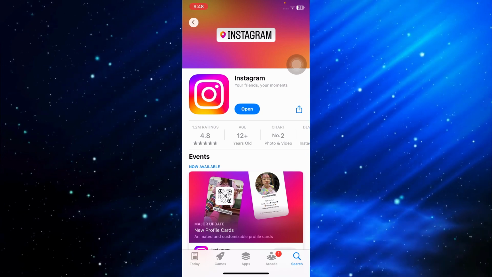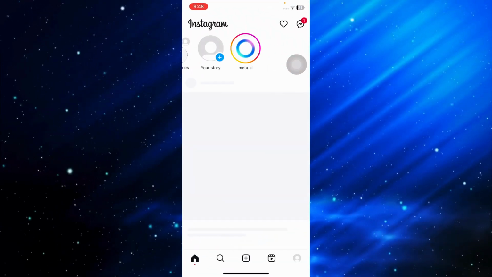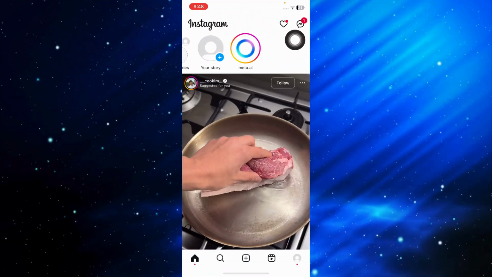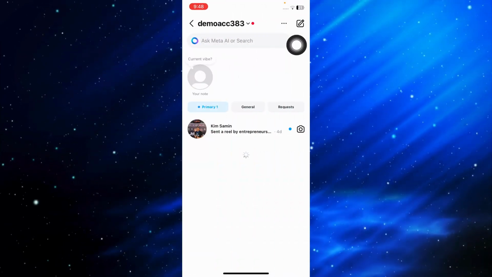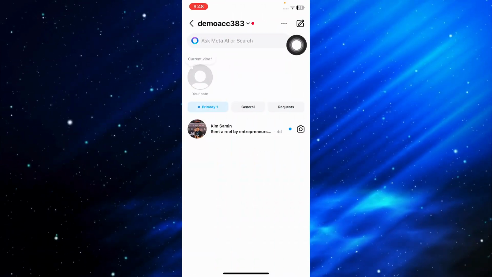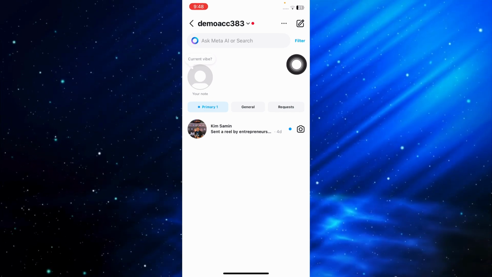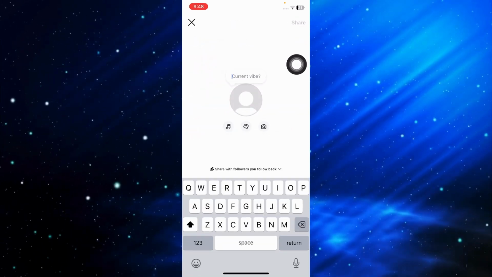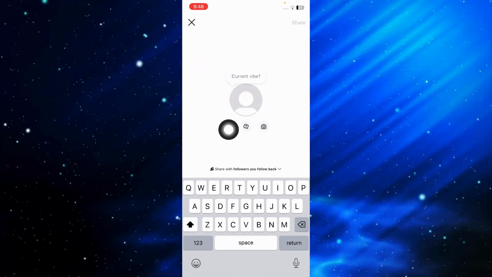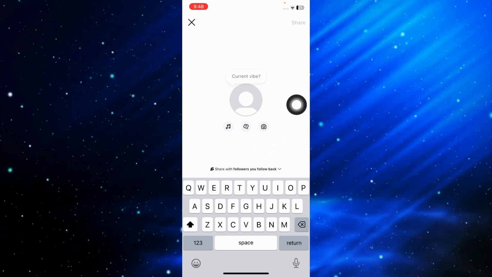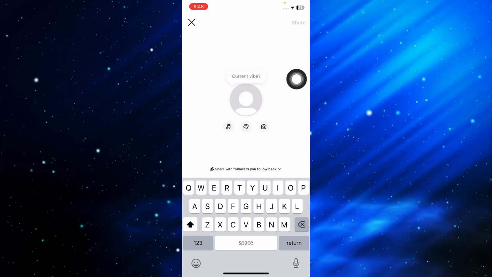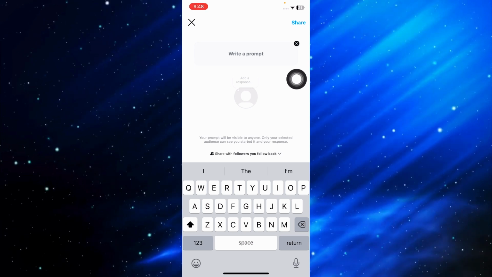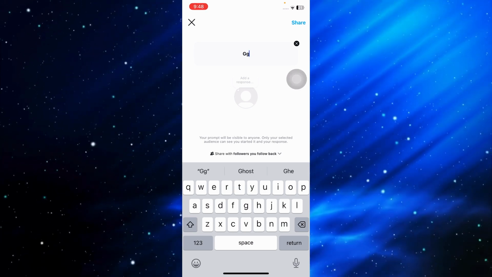Now, once inside the Instagram application, you want to head over to the message icon right here, and once inside, just go ahead and click on the note button. Inside the note button, we have three options right here, which is music, prompt, and camera. You want to select the middle one, which is the prompt one, and from here you can just go ahead and add your own prompt.